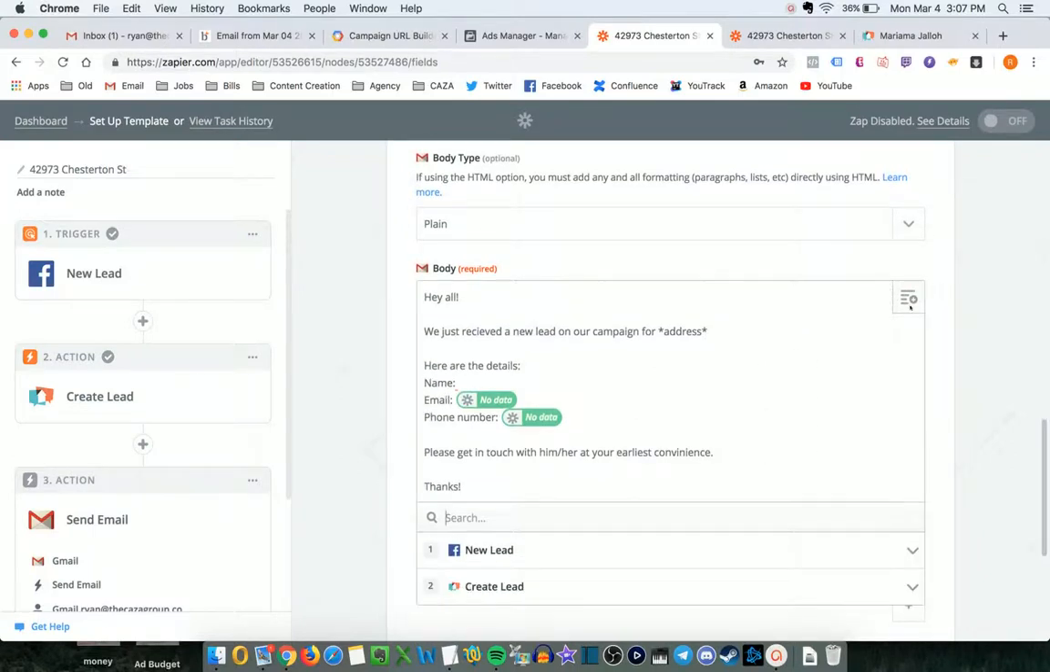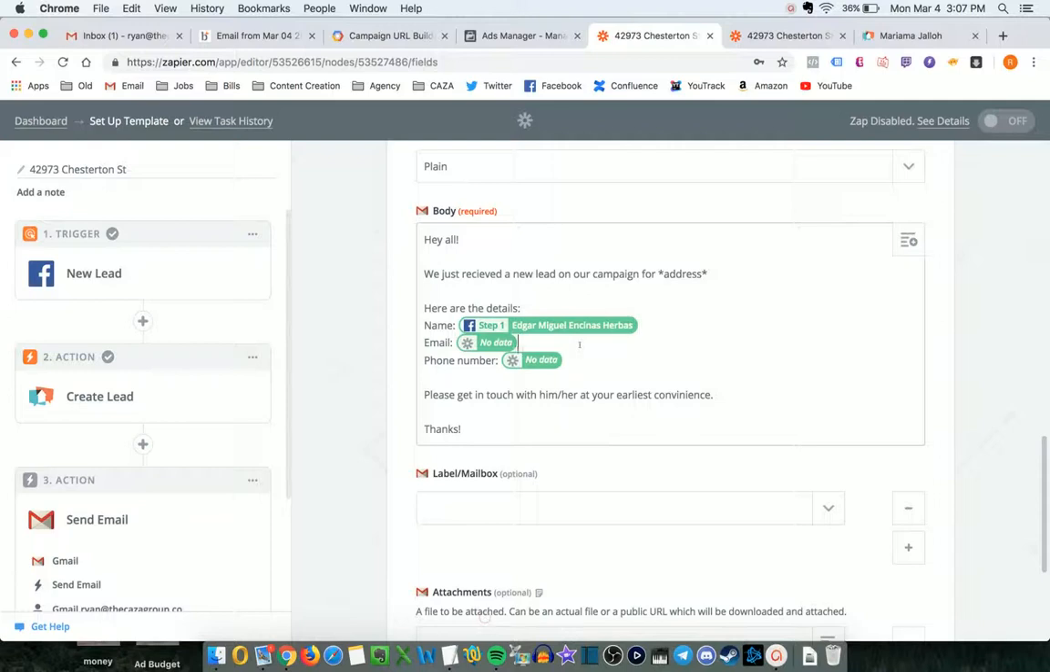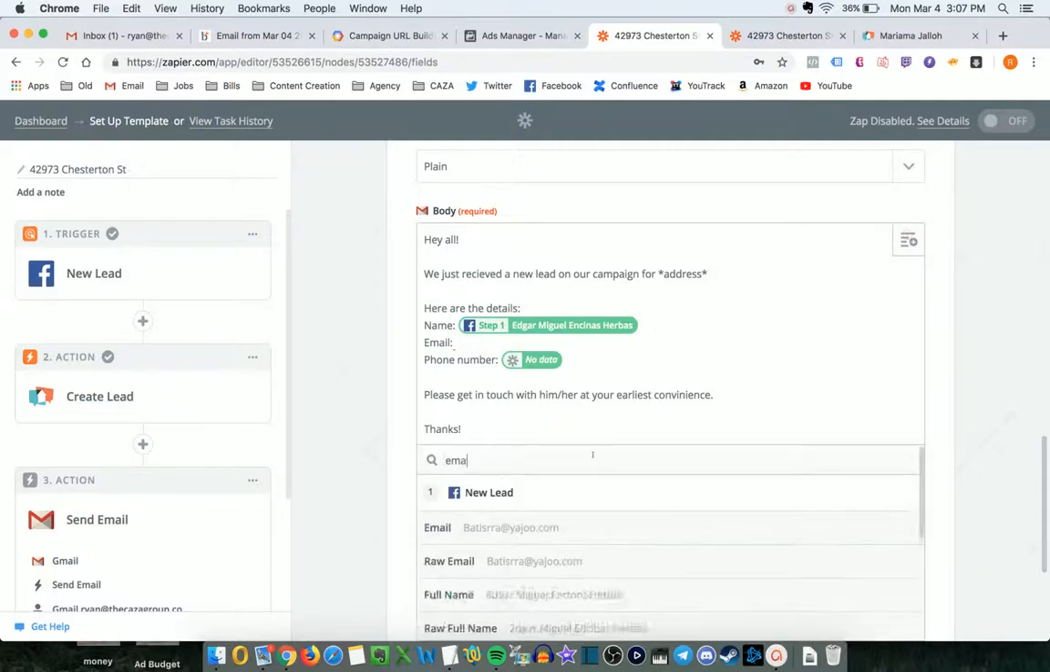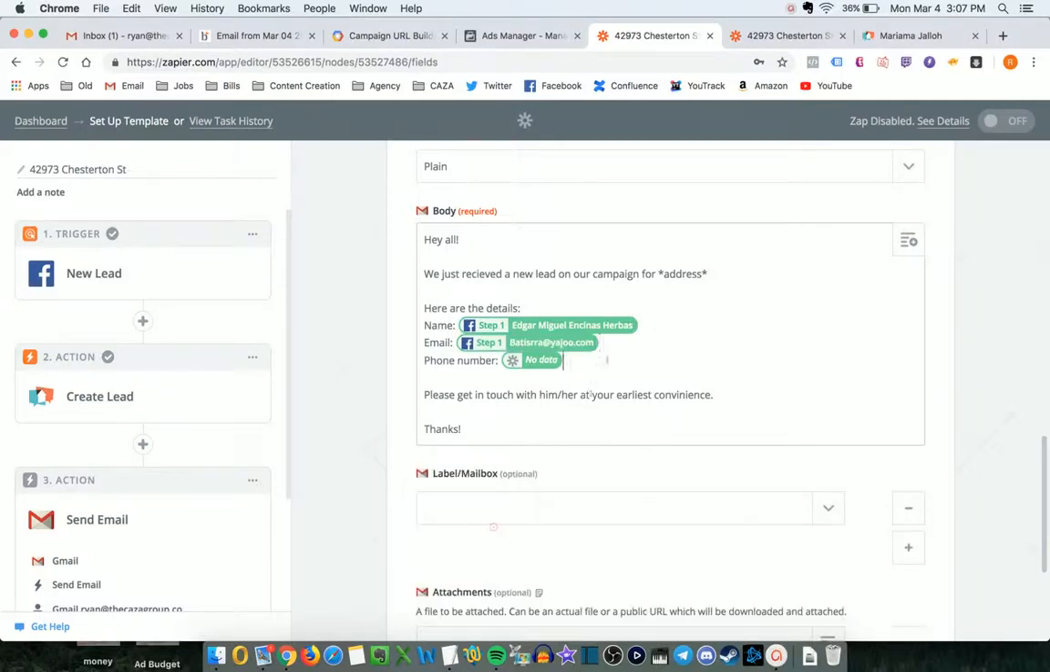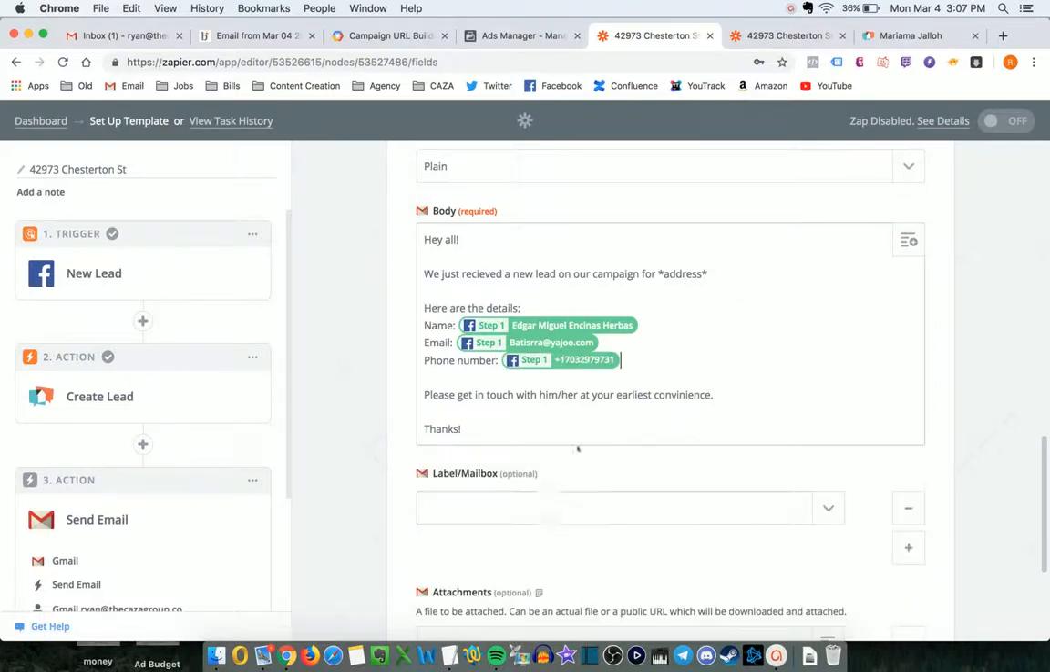And then press the little search bar here. Once again, type in name, full name. Get rid of that. Email. There's your email. And phone number. Type in phone, there it is. So you're going to know you have the right things pulled in if you see the Facebook symbol on these little buttons. This is just a dynamic variable that Zapier is pulling in from Facebook. That's all those are.